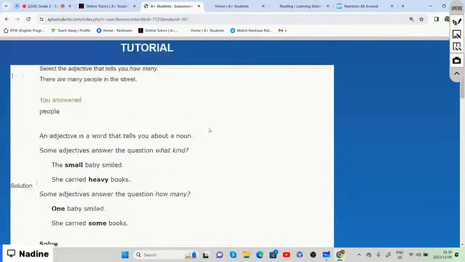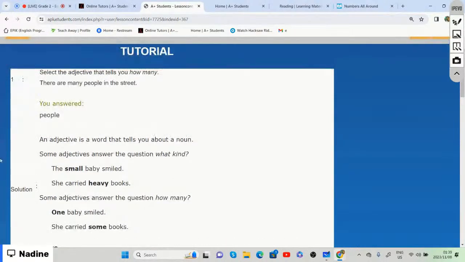So now we need to select the adjectives that tell us how many. So there are many people in the street.